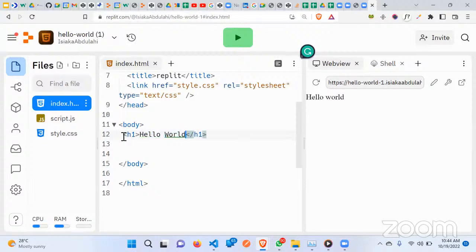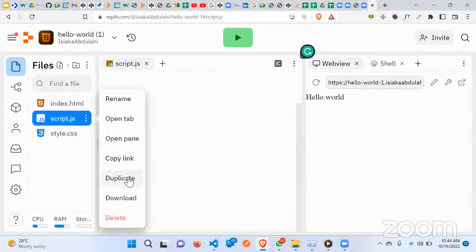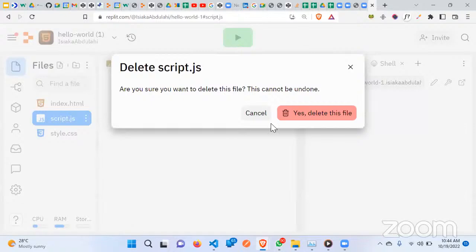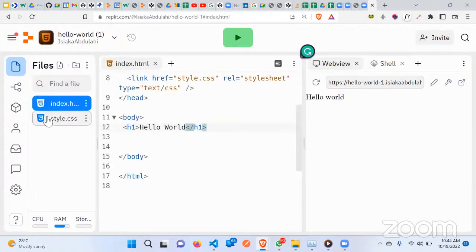So this is what I have here. Now you can delete this one too. Since you are not using it, you can delete it for now. So now you don't have any issue again. Now we have this index of HTML and style of CSS.